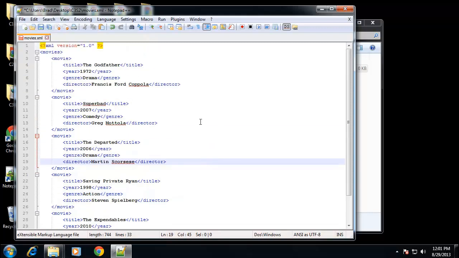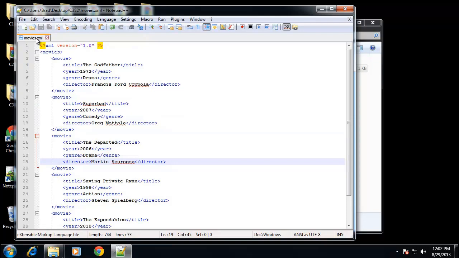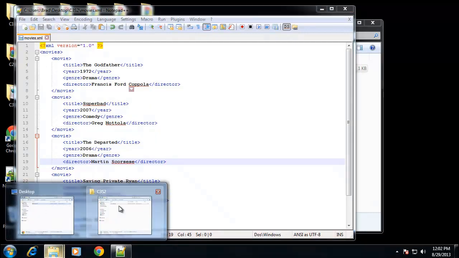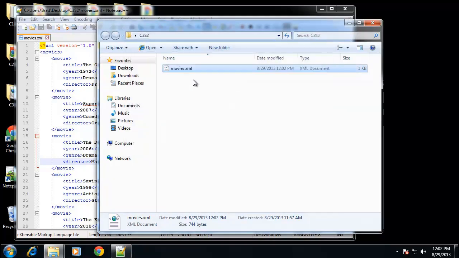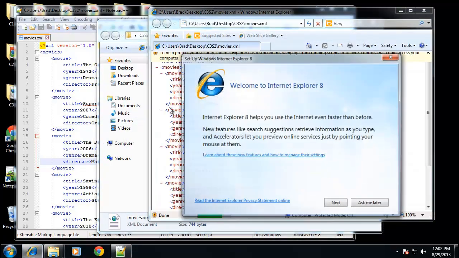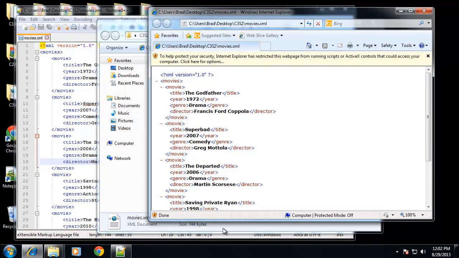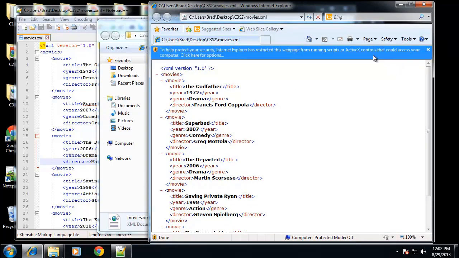All right, so we have our document. Let's save this. And we can, like I said, XML doesn't do anything. It doesn't display much. We can look at it in the browser. So if I go to my file and I go to open with, actually I'll just open it with Internet Explorer. I try not to use that browser, but so you can see, it just displays exactly like it does when it's in our editor.